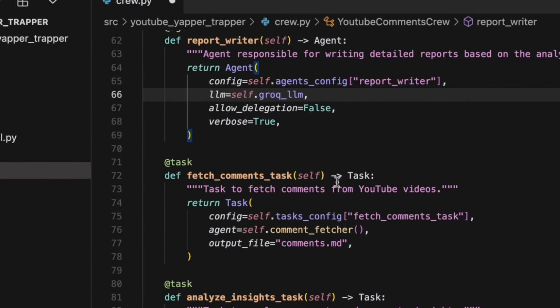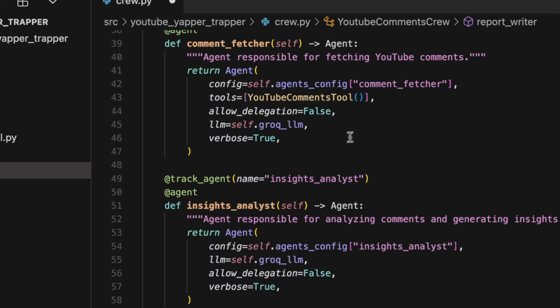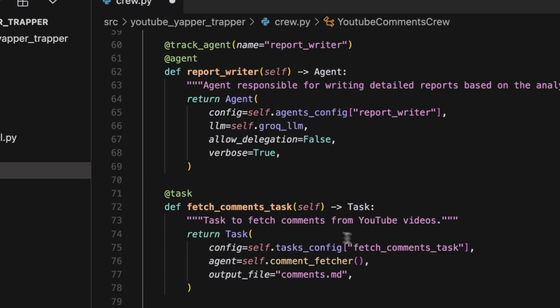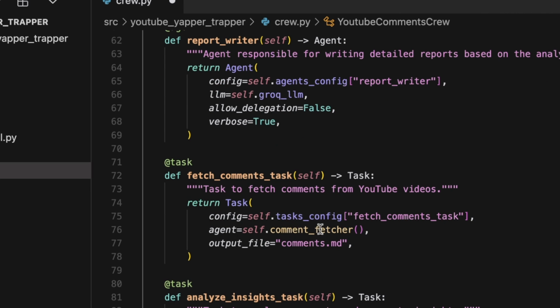For the tasks again here, what we're doing is fetch comment task. We're starting with the first comment task. And again, we're just passing in that config for task comment search. This task config, we're just passing that now to fetch comment tasks. The agent that's going to be responsible for doing this is also the comment fetcher, passing that in. And then the output file, what I mentioned earlier, is that it's supposed to grab all the comments, put them in a .md file called comments.md, and also pass these comments to the next agent.